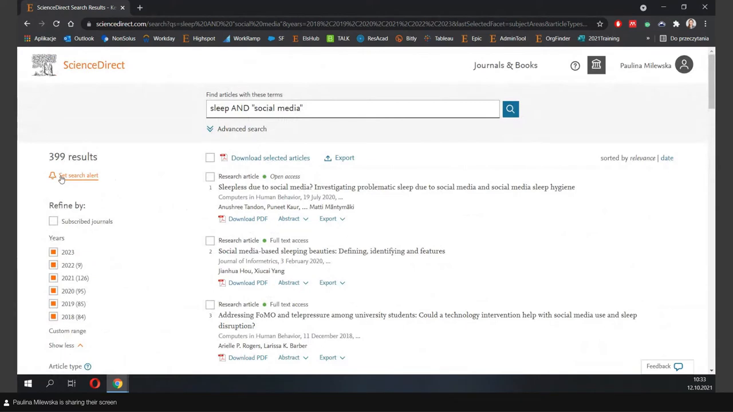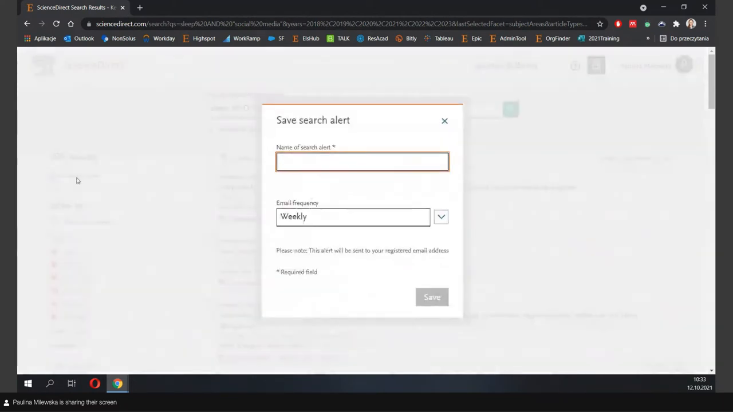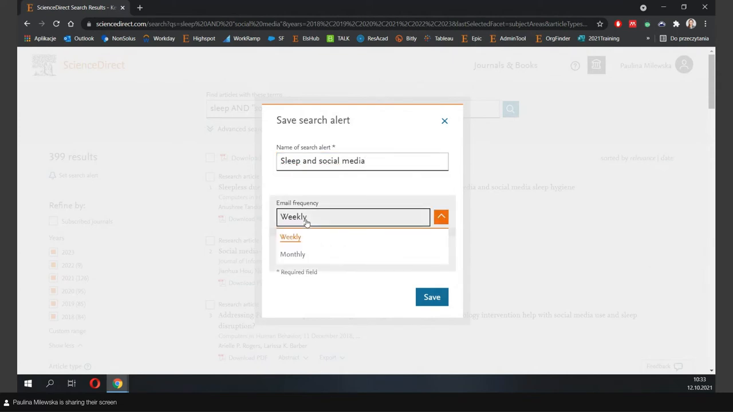for this search query. Each time you see on ScienceDirect this kind of little bell icon, it means you can set up an alert. When I click it, I just have to name my alert. The next thing I can set is the frequency of email. I can ask ScienceDirect to send me an email each week or each month. I will choose a monthly alert.